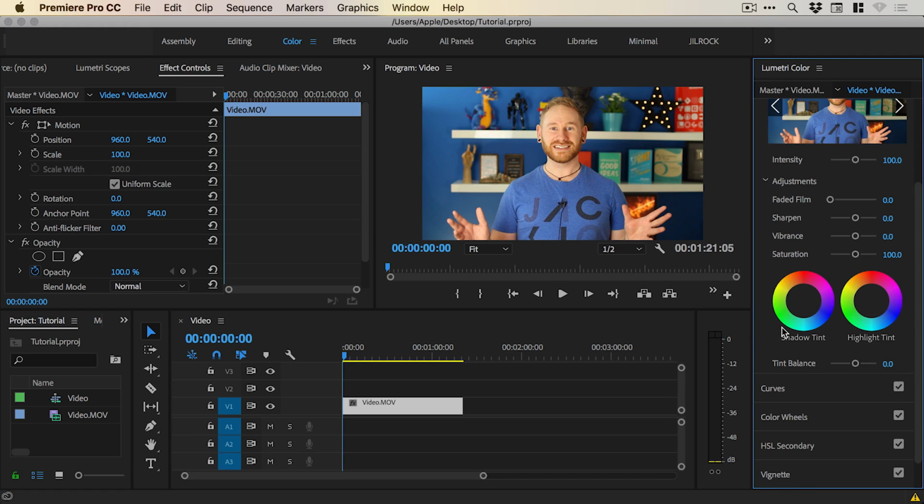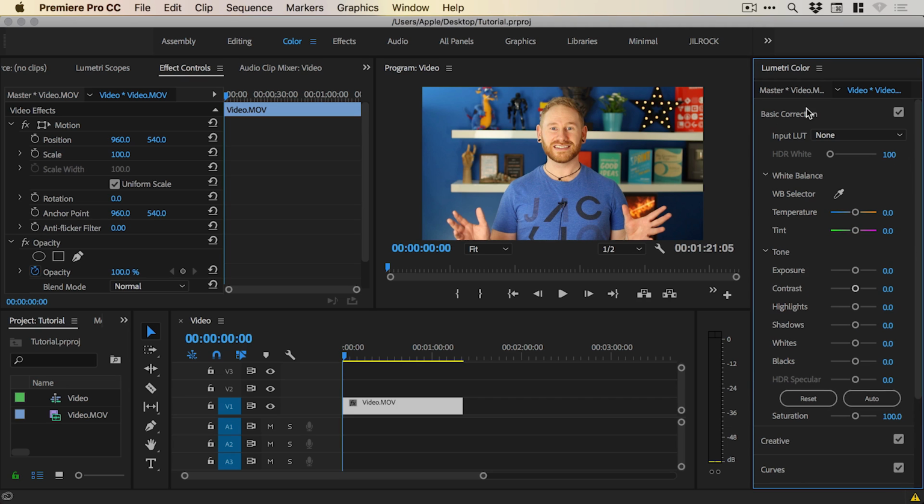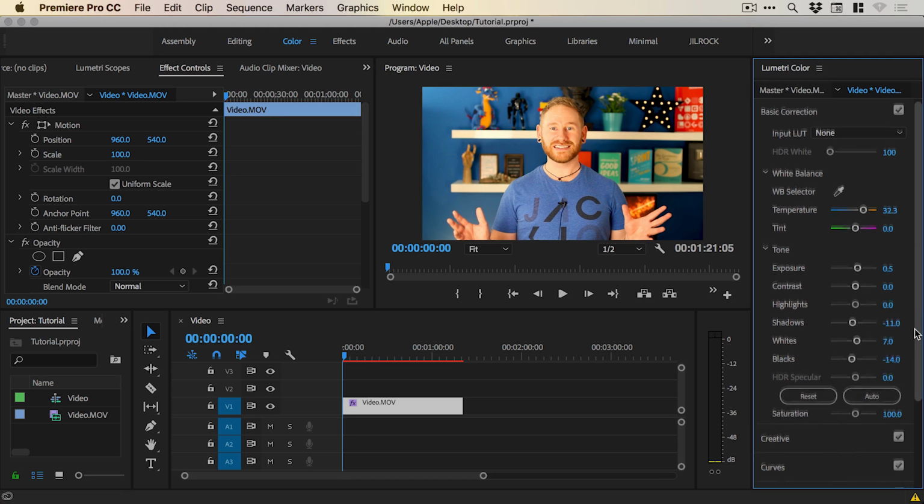And we have lots of different categories that we can go through to adjust color. But the main one is basic correction. And you can preview how your changes look with the tick box here. And you can adjust things like temperature, exposure, contrast. I mean, this looks awful, but you can adjust all of the sliders. You can reset it. You can ask it to automatically adjust them.